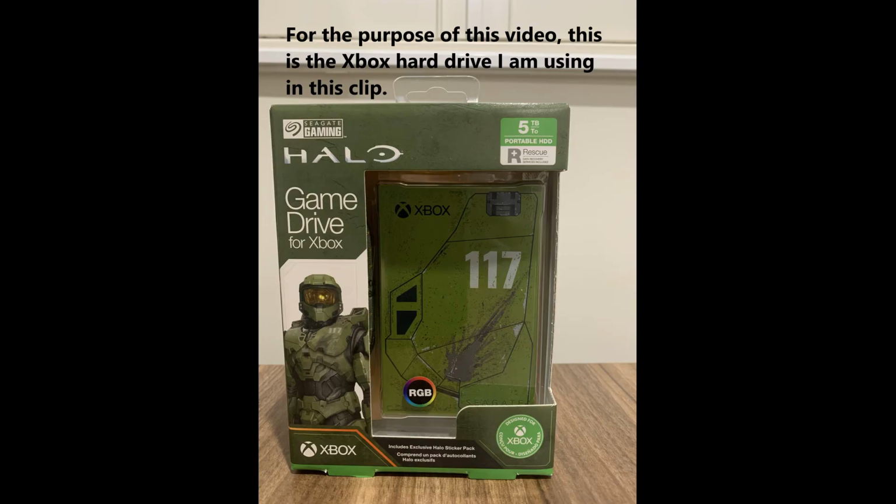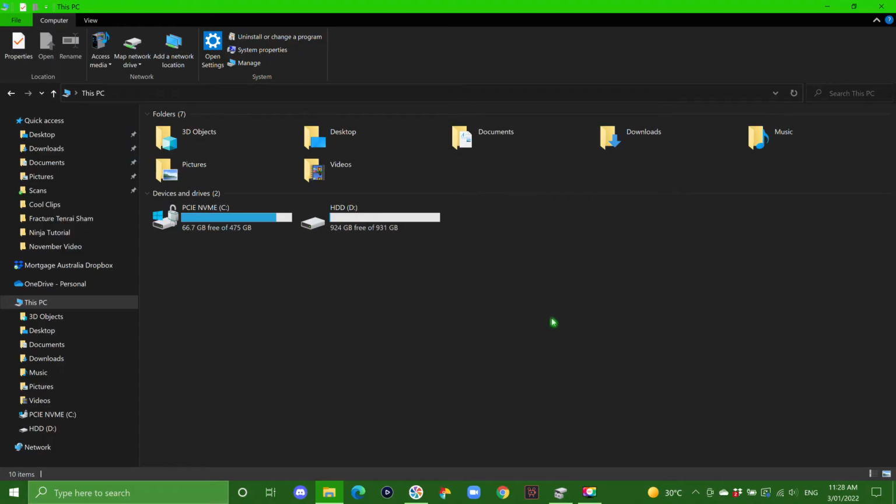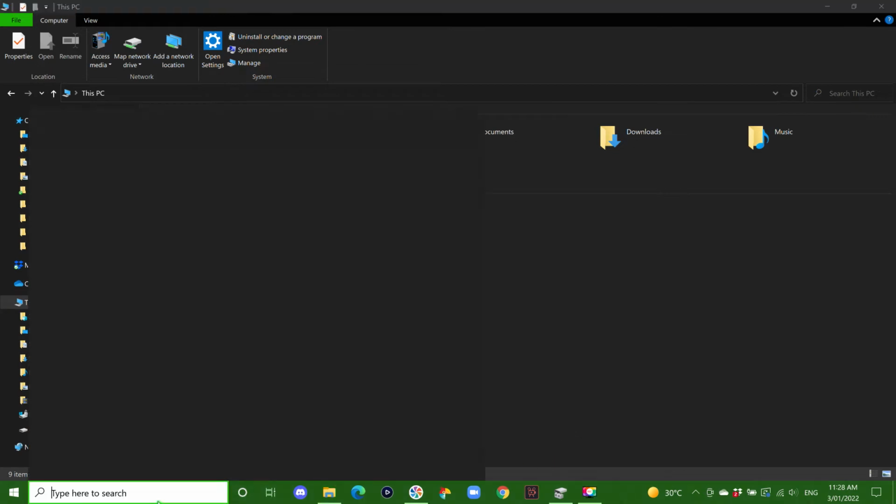First off, you'll need to format your hard drive for games and apps. Sounds odd, but do it anyway. After you've formatted the hard drive for games and apps, turn off your Xbox and unplug the hard drive. Then, plug the hard drive into your laptop or computer. You'll notice the hard drive no longer shows up under your PC.